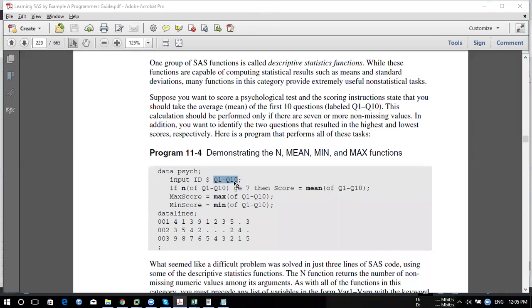And we say over here, n means number of present observations. Now we are trying to say from q1 to q10, if my number of present values is greater than 7, correct? n is going to find out how many values are present. So in this case, out of 10, we have more than 7 present. So we are trying to put a condition.